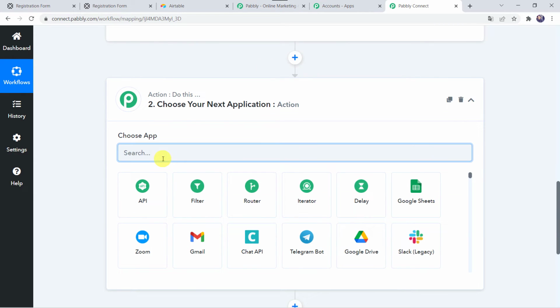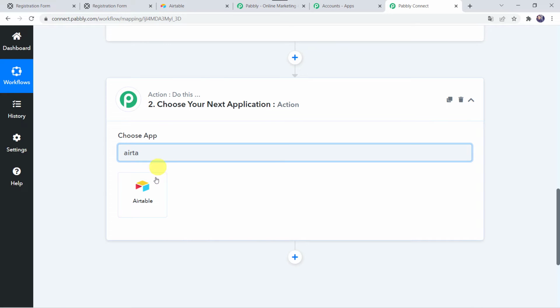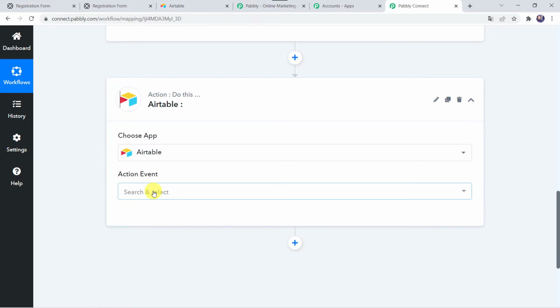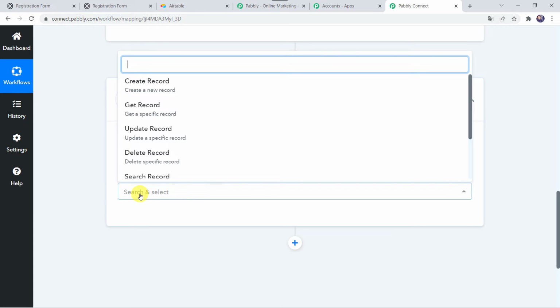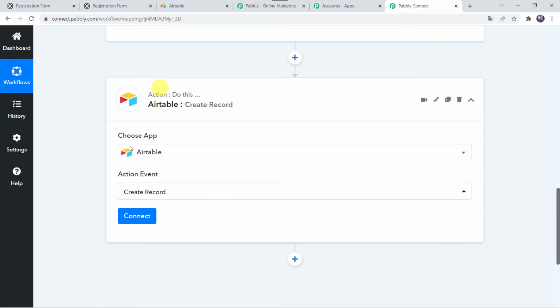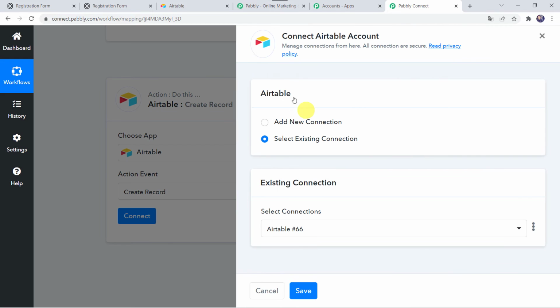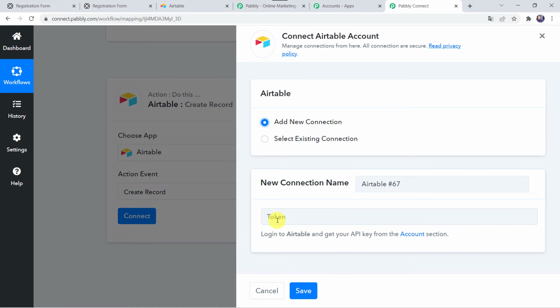Here in the choose application, let us find Airtable. In the action event, we have to select create record. Click on connect. Click on add new connection. Now it is asking for the token. Let us read the instructions. Log into Airtable and get your API key from the account section.